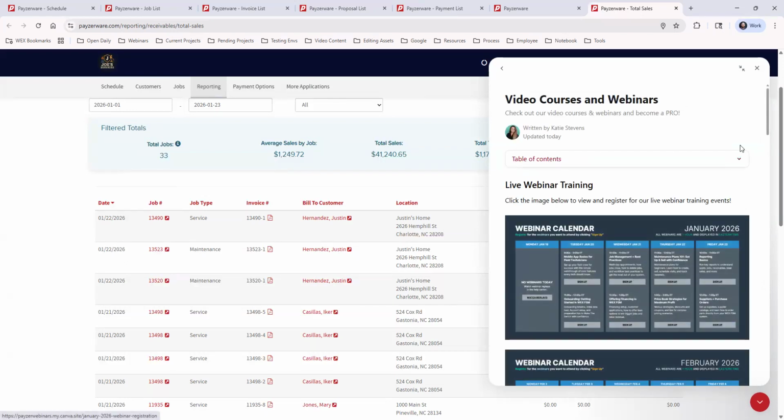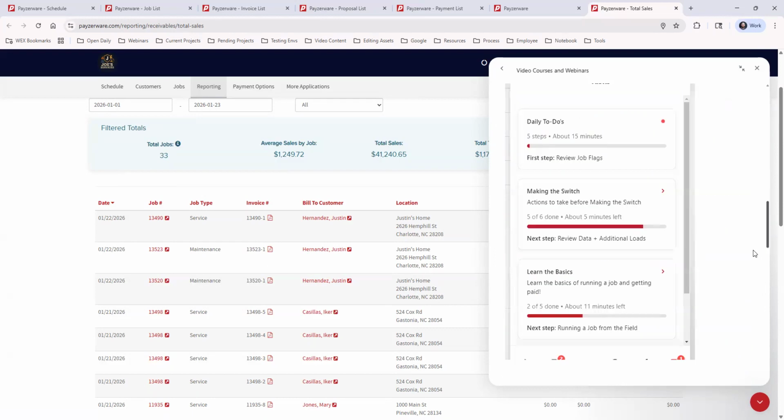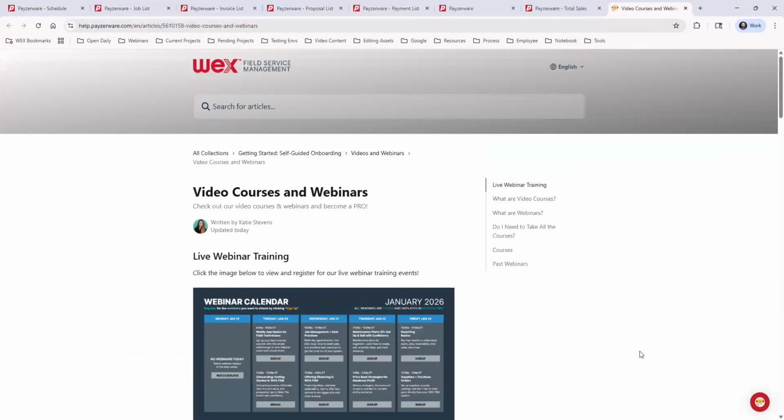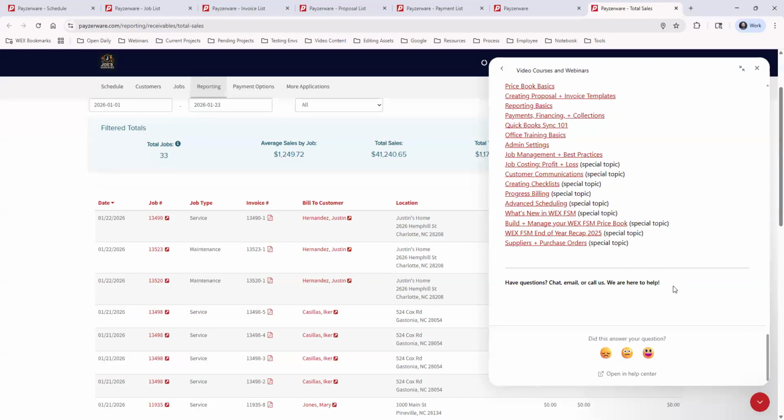In fact, a pro tip: any article that you're reading in the Help Center here, if you scroll to the bottom, there's a little link that says Open in Help Center. And that will open it as its own web page, and then you can favorite it and put it in your bookmarks. So that's up to you. That's just a pro tip from me.